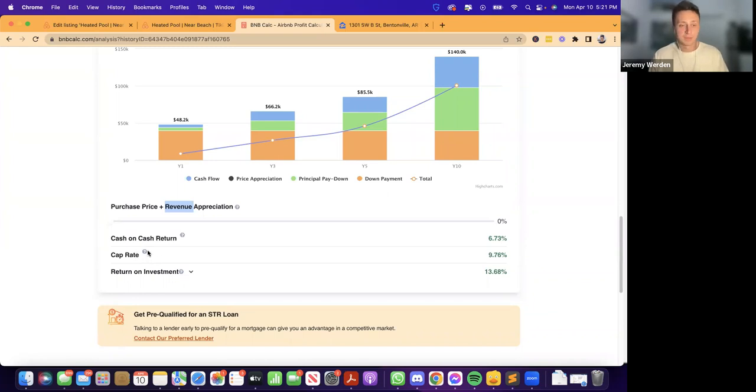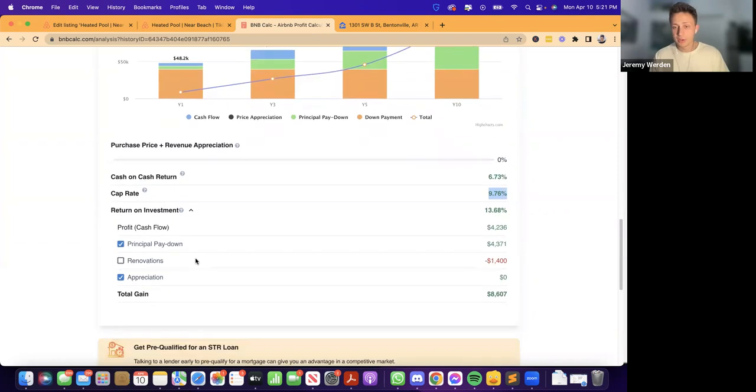So, like institutions use to calculate an investment and compare one to another one. This is a return on investment. The ROI, some people include different things.